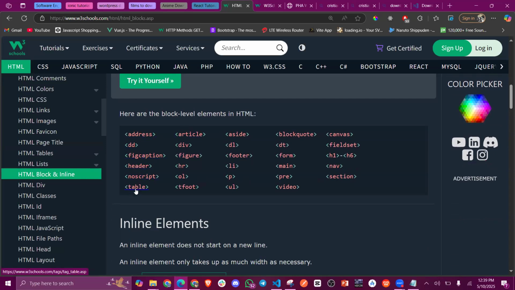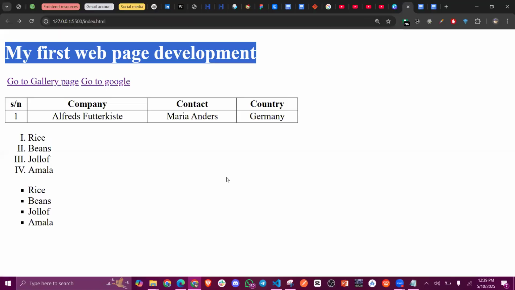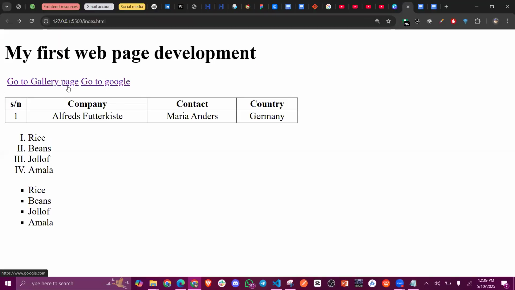So table is a block level element, of course. Article is a block level element. Div is a block level element. All this H1, paragraph, this is a block level element. But this is an inline level element. You can see this, go to gallery page and go to Google. You can see they are beside each other. It is because they are inline level elements. So they don't take 100% width, you understand?